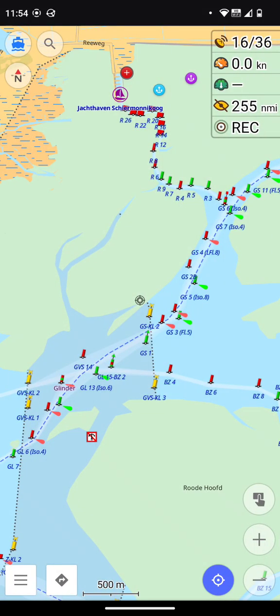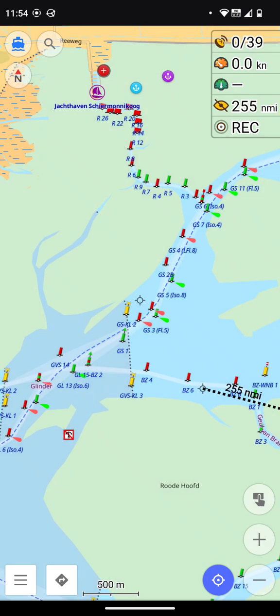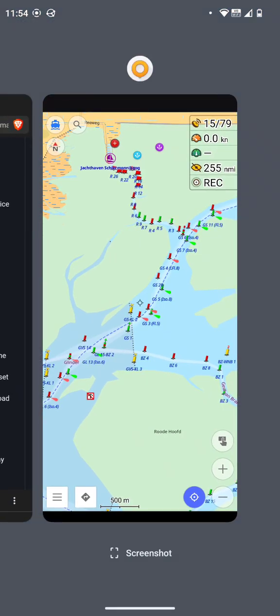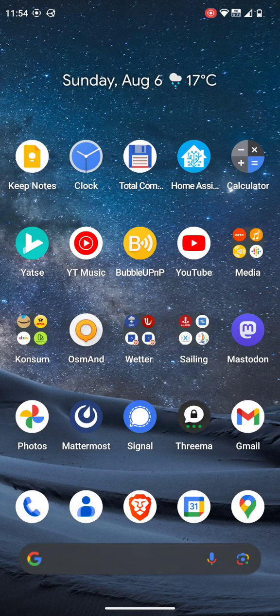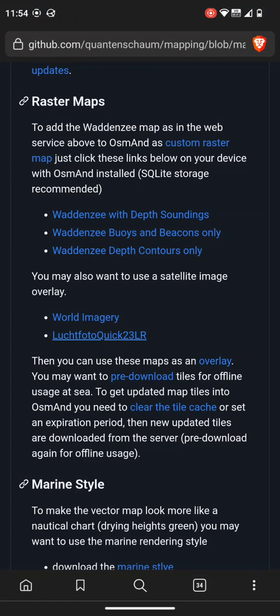And I took these data supplied by RWS and made this nautical chart from it that you can add to OsmAnd as an overlay. And now I added an extra layer that is transparent with depth contours and spot soundings only. And so you can overlay this onto the OsmAnd map. You can add this to OsmAnd just by clicking this link.